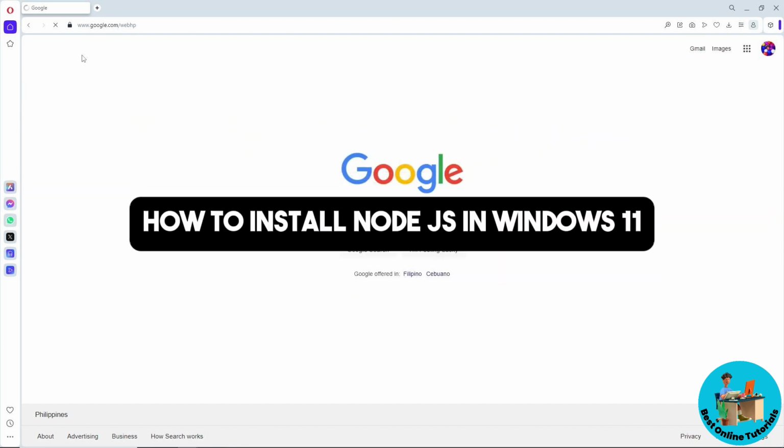Hey guys, welcome back to the channel, and this is how to install Node.js in Windows 11.